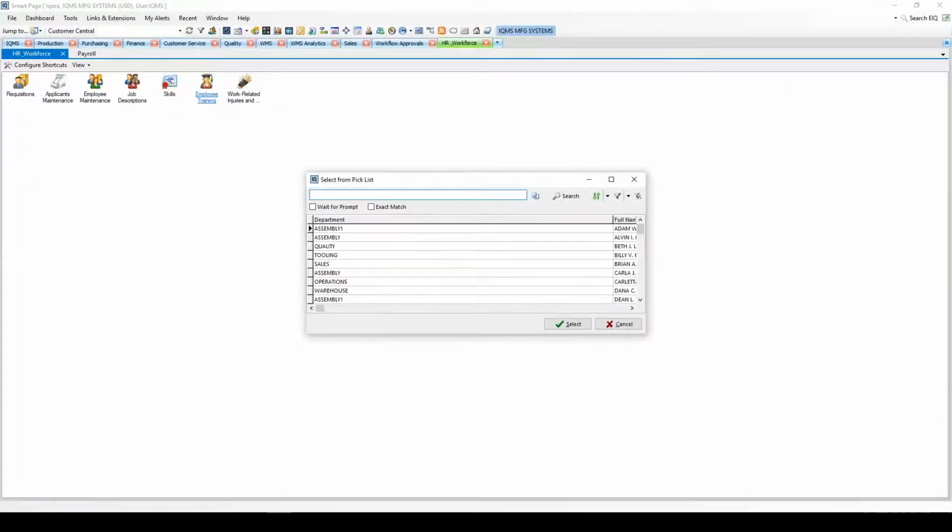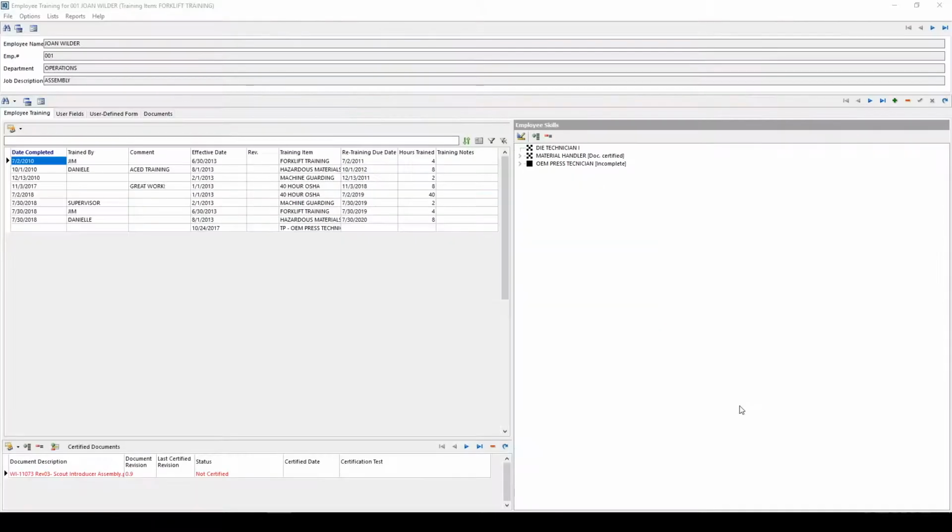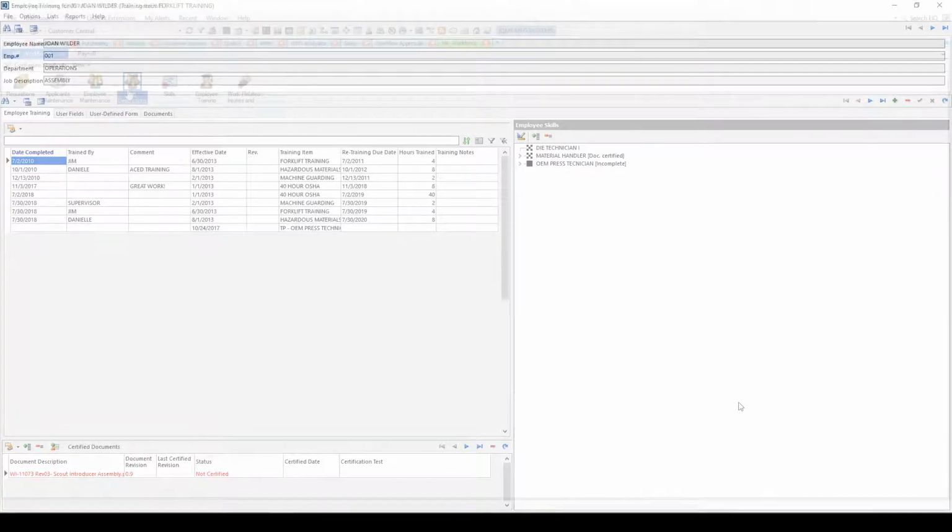Let's now look at the Training and Skills Tracking modules. These modules provide the tools necessary to manage and verify staff development. Documentation of employee training is an important aspect of ISO certification. It provides quick and easy answers to questions such as, what are the requirements for a job? Who is qualified for that job? Who has the latest revision for any training? And which employee records require an update?